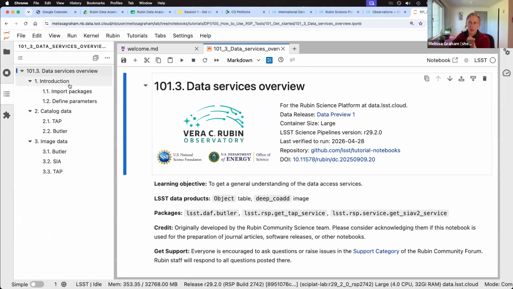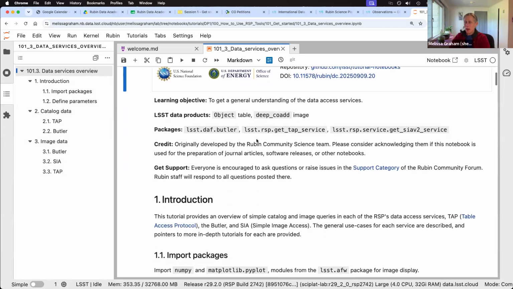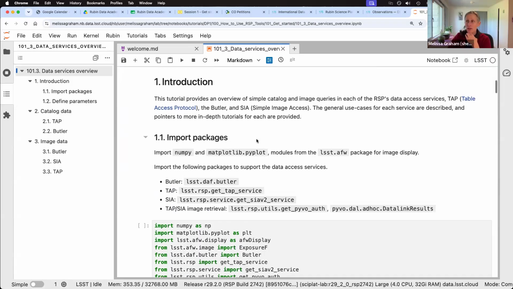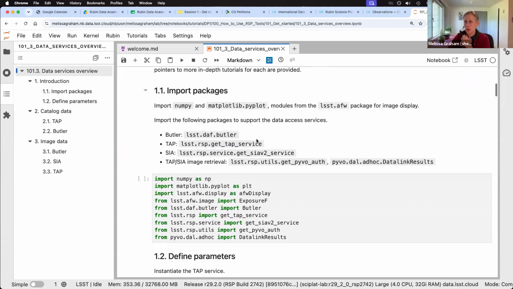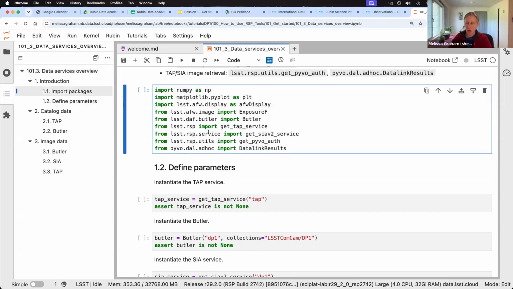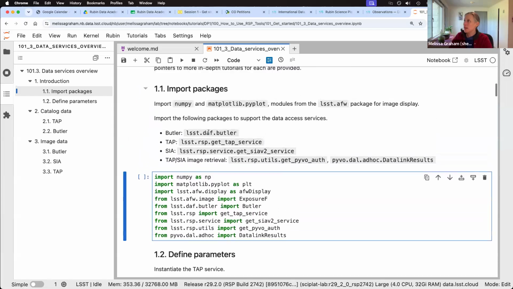So you can see here, this notebook provides a bit of an introduction, imports some packages, and shows how to access catalog data and how to access image data. All of our tutorials have a lot of narrative text to tell you about what the code in each cell is doing, to help you get familiar with Python or help you understand what the various services and code packages and modules are doing. All these tutorials are great for working through step by step.